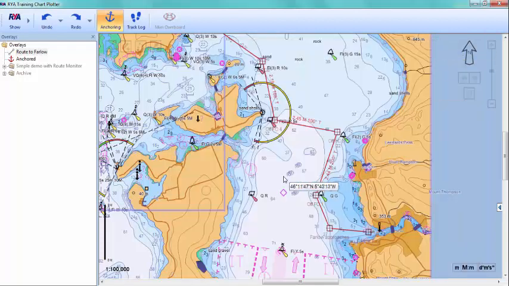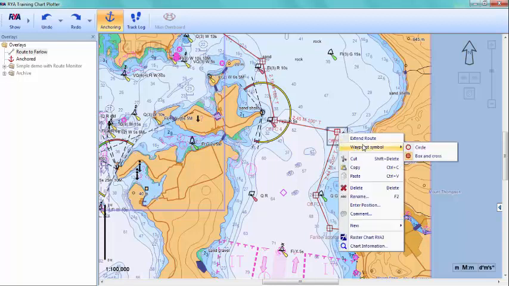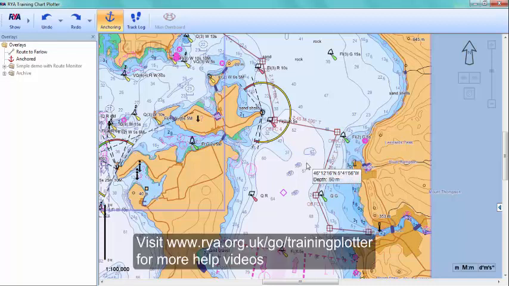The only other niceties you've got, you can change your waypoint symbol. I've just right clicked on there, I can make it a circle, but we prefer the cross, that's the more common one.